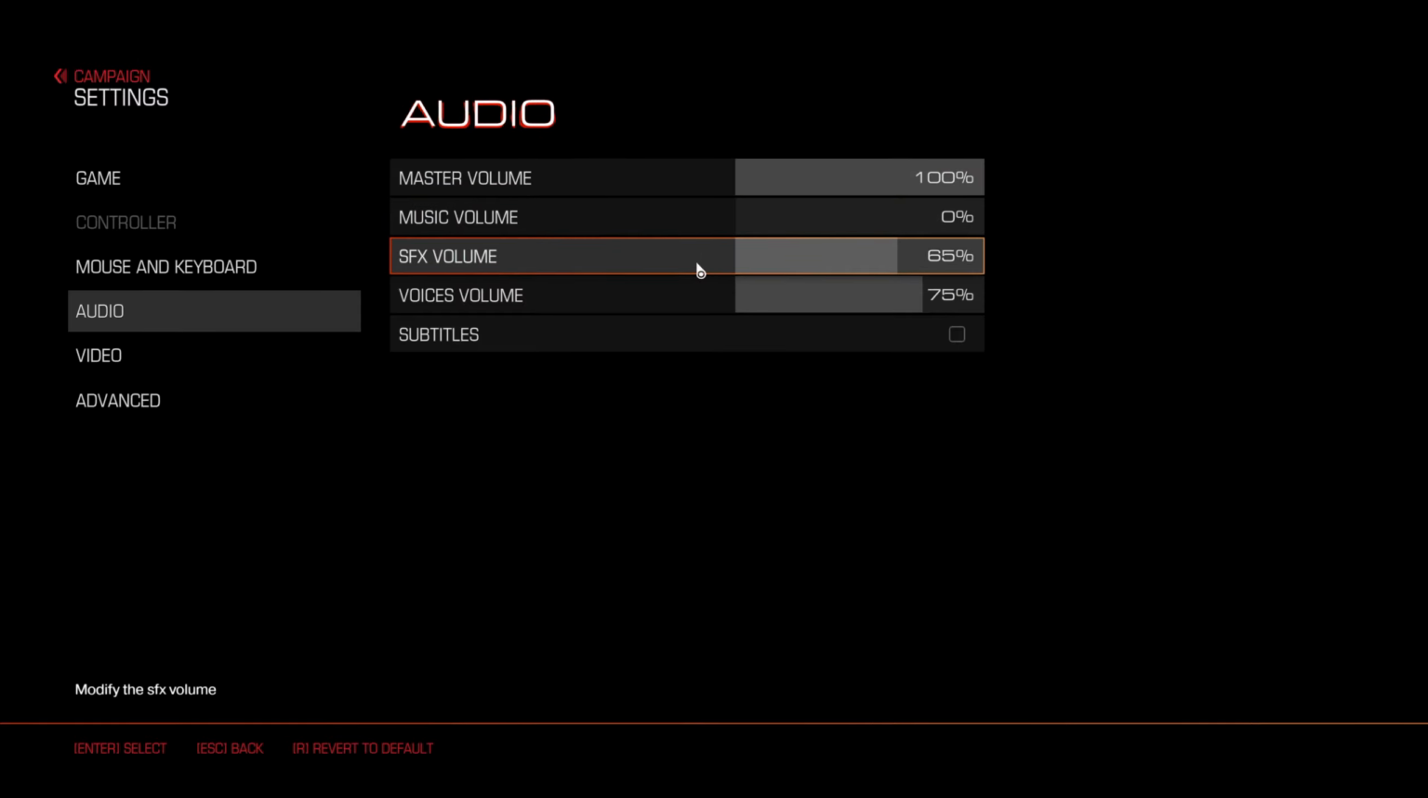Now the sound effects volume is basically all the sounds in the game outside of music and voices. So if you're shooting a gun, or if you're getting shot at, or you hear the demon screaming, or you shoot a barrel and it explodes, that's all going to be covered under sound effects volume. This is perhaps the most important volume setting to have in the game because it directly affects gameplay.